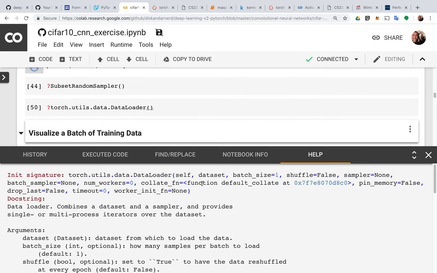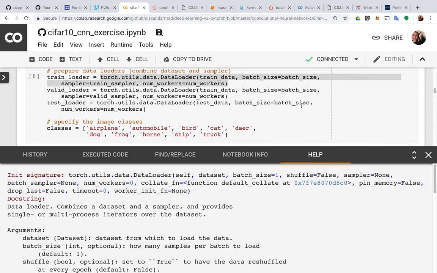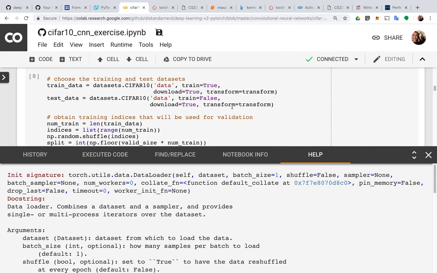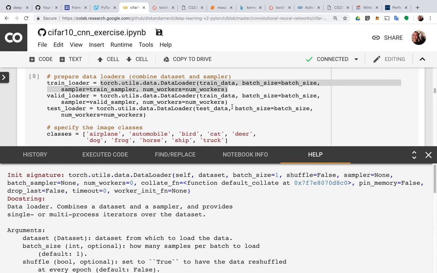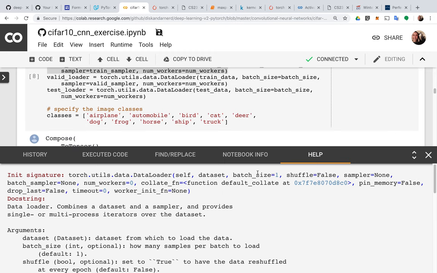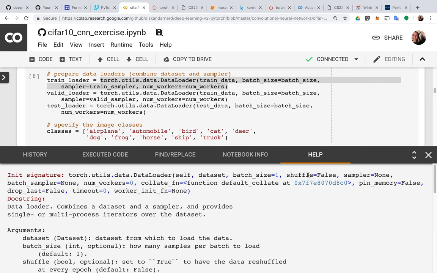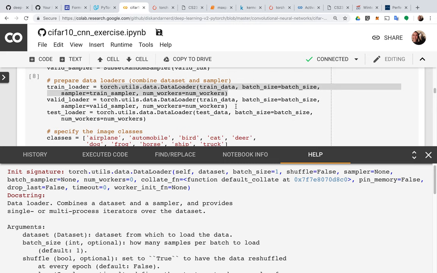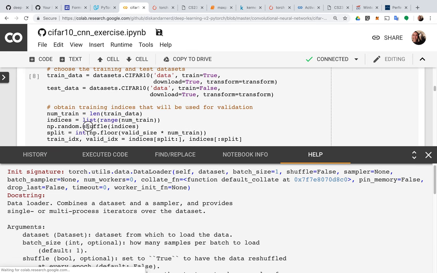So, what is this data loader? It's a dataset, batch size, shuffle, sampler, none. Let me see, what's this? Batch size, test data, number of workers. The dataset, batch size is one by default, shuffle false. So you don't have to shuffle. Oh, you can actually shuffle it from here. So if you shuffle through here, then you don't have to do this thing.